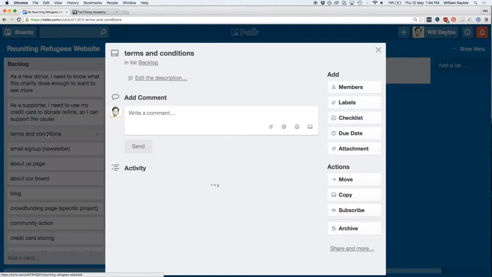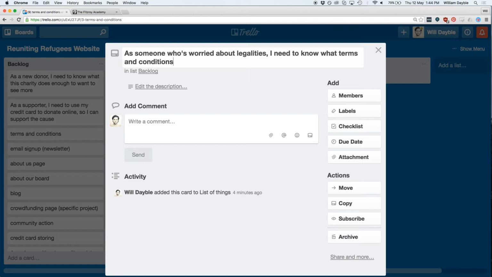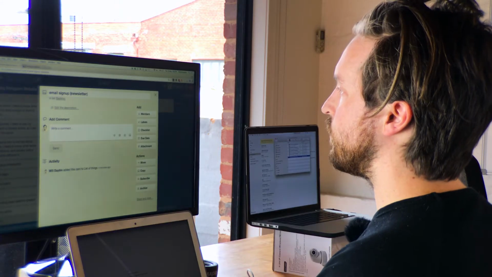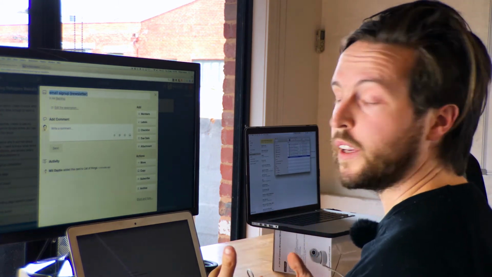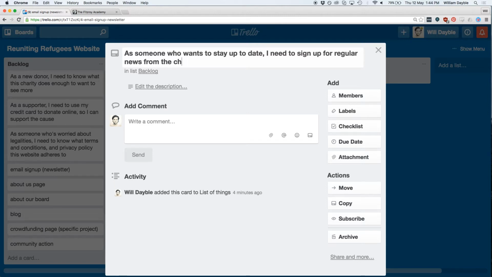I'm going to go through and do the rest of these. Terms and conditions. As someone who's worried about legalities, I need to know what terms and conditions and privacy policy this website adheres to. Cool. Email sign up. Cool, so this is someone who's a bit more engaged. As someone who wants to stay up to date, I need to sign up for regular news from the charity.